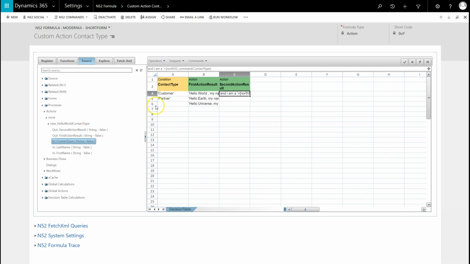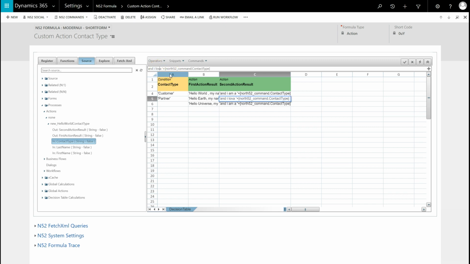So what we've done here is added a string that will say and I am a customer or I am a partner, whatever input parameter we have entered. So now we have to do this for the cells C5 and C6. So copy and paste this from C4 into those cells, and then just change the string slightly so we can tell them apart from the output. So we're just doing this simply so we can see that it definitely has changed.